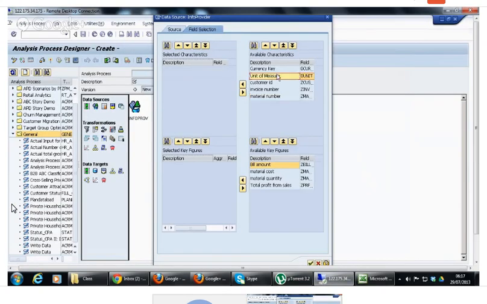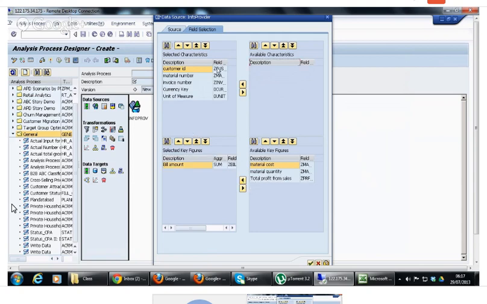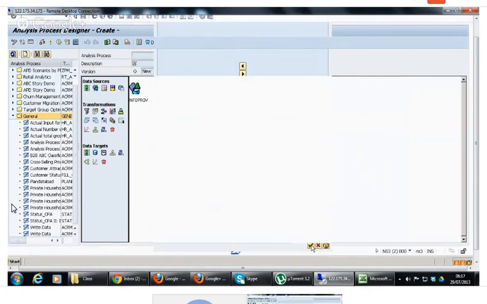So here you have a customer ID, material ID. I want to select all of them, and here you have characteristics. These are available characteristics, and these are all available key figures. So you can just take from this side to the left side. It means we have selected the structure of the data target.